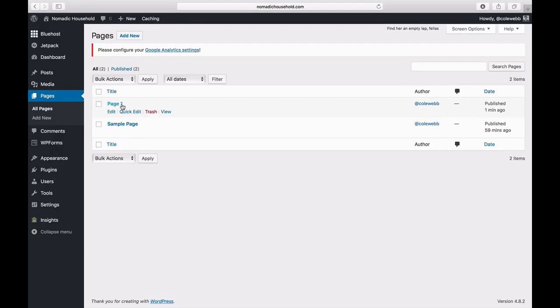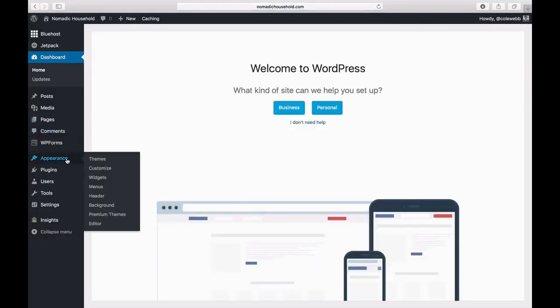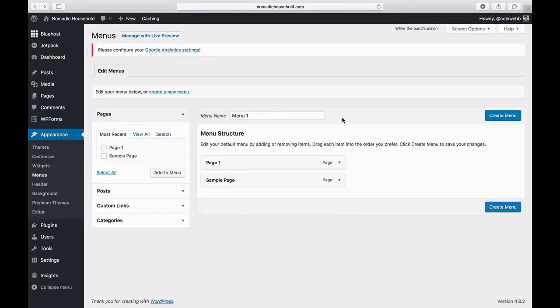So now that we have at least two pages, let's talk about menus. If we go back and look at our website, this page has already been added to the menu, but we can customize this. We can take pages out, add pages in, and organize them exactly how we'd like. You can do that by going to menus here, or if you're back in the dashboard, you go to Appearance and find menus right there. So the first thing you'll do is you'll name your menu and you'll click Create Menu.